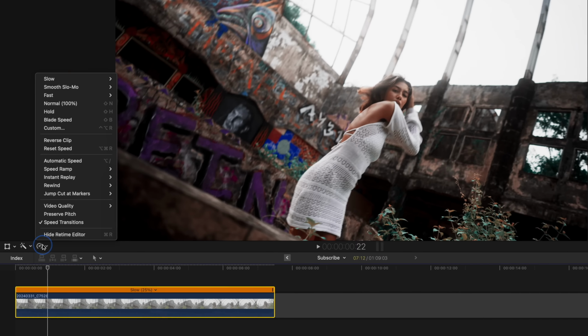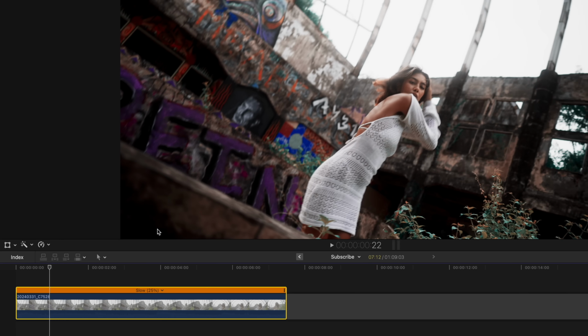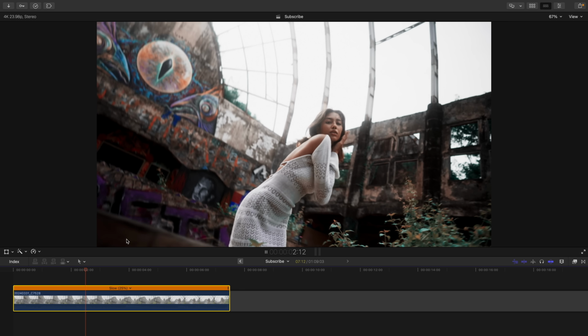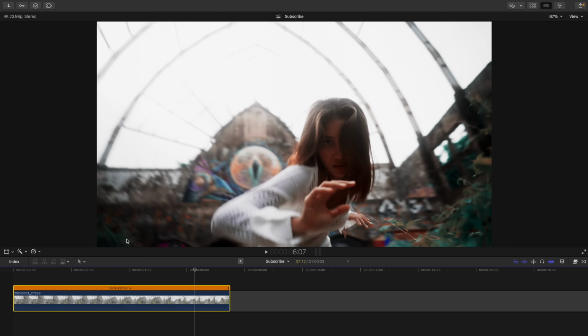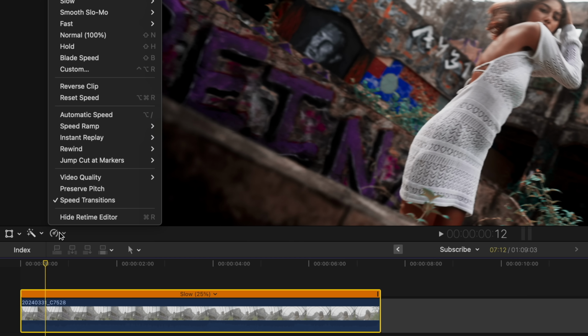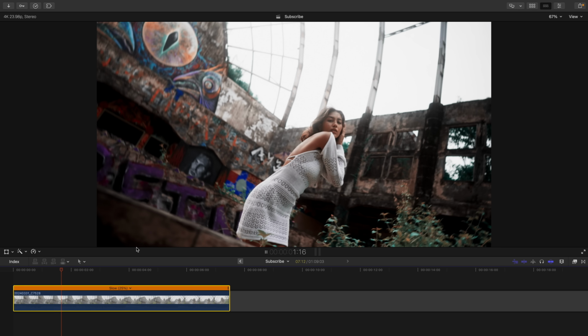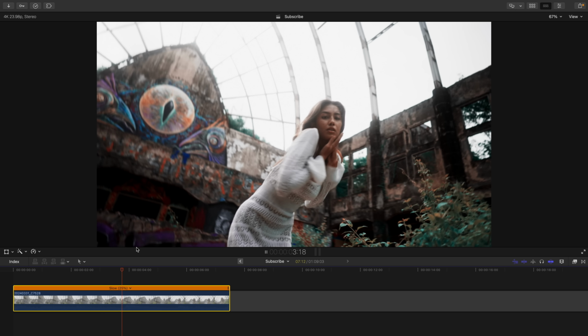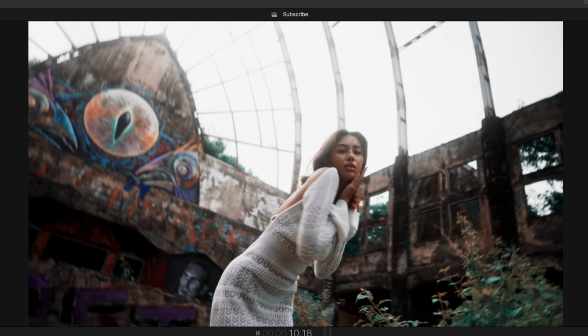If I use the optical flow feature in Final Cut, which is supposed to blend frames together to achieve more of a slow-mo look, it's better, but there's a lot of choppiness and ghosting happening. It doesn't look good. However, if we use this machine learning option, we get a shot that is really passable for slow motion footage. So essentially, we went from this to this.